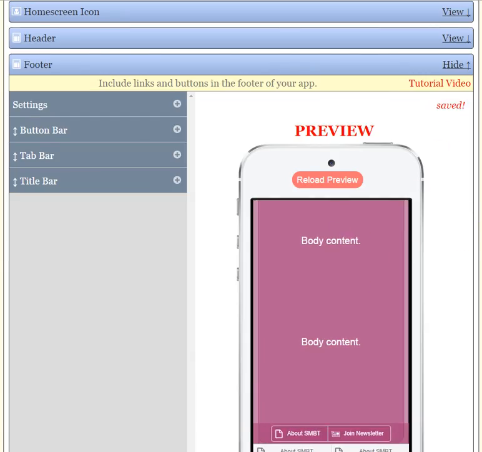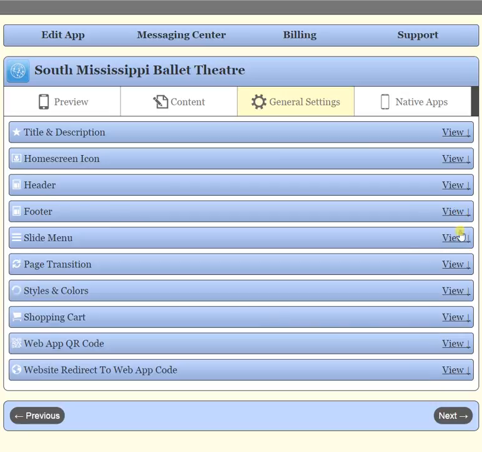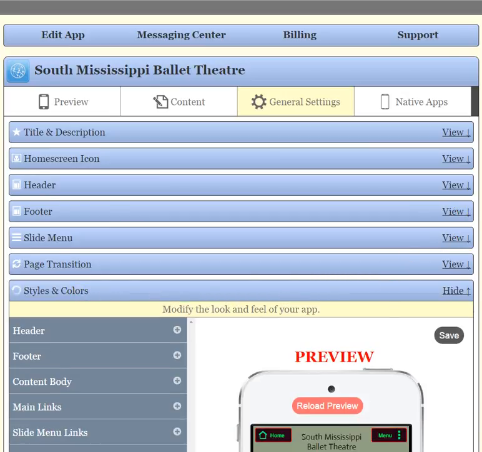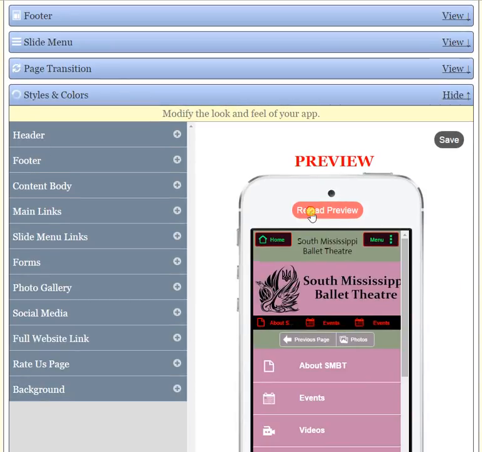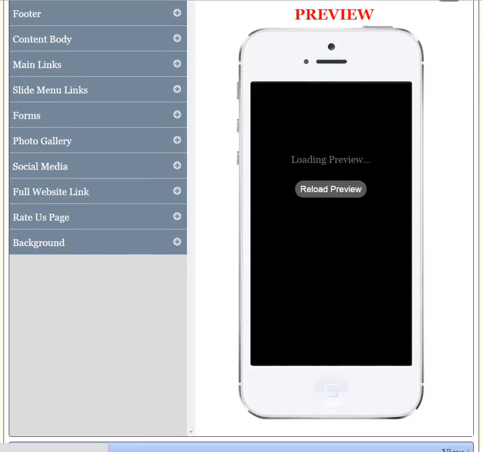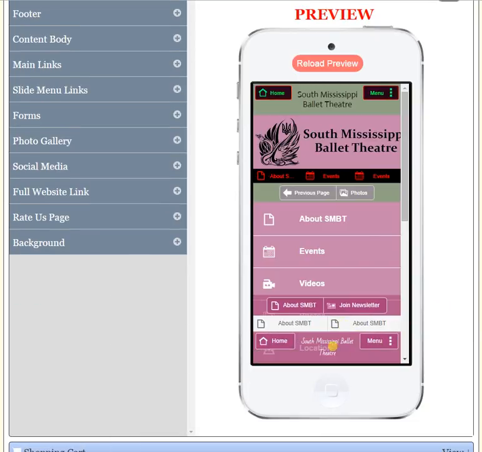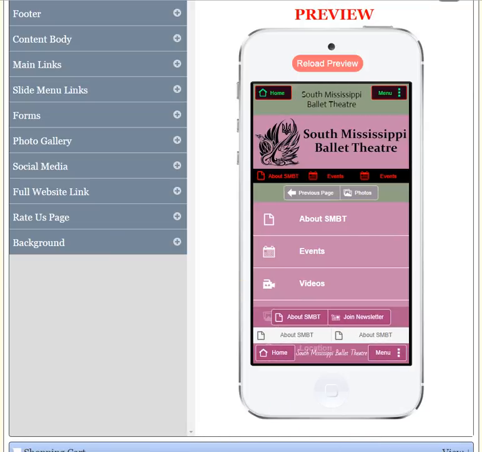So let's click Save, and let's go back to Styles and Colors, and let's click Reload. We always need to save and reload so we can see the latest code. So you see what's going on here with our footer.